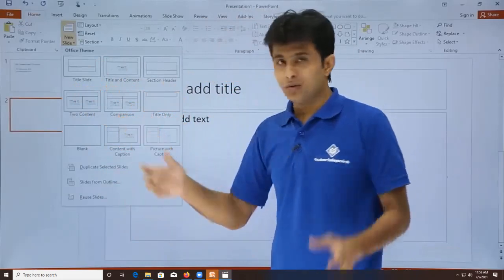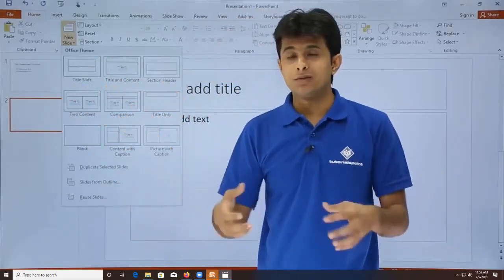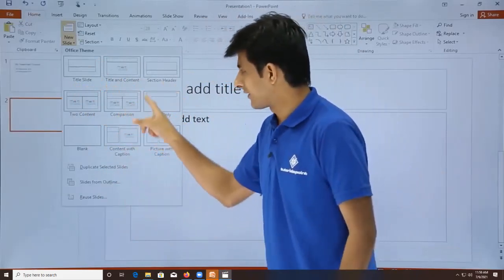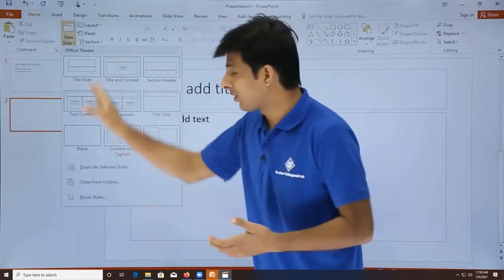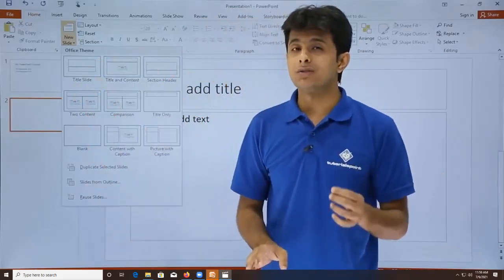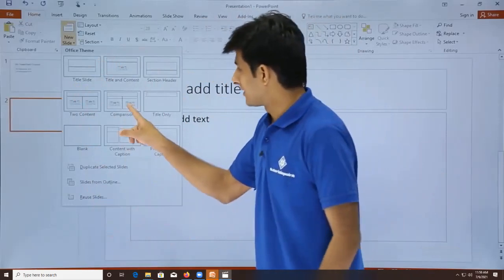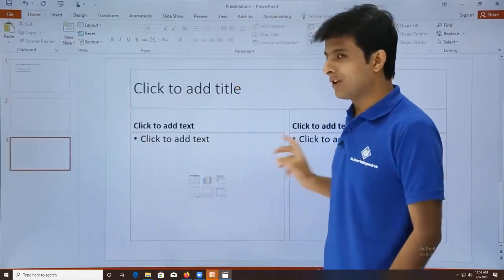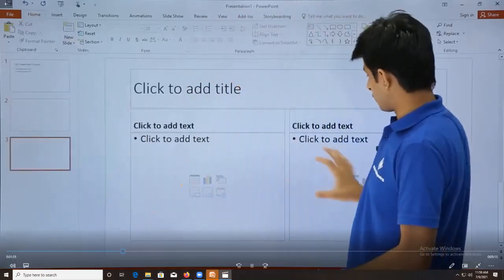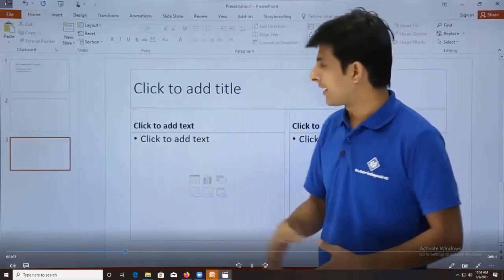And if you want to compare two different charts or two different tables, two different photographs, etc., you can select this comparison and so on. So based on your requirement, you can choose which type of theme you want. So I'll select this comparison. You see, I can just keep on writing something here. I can paste two images or I can compare like that.